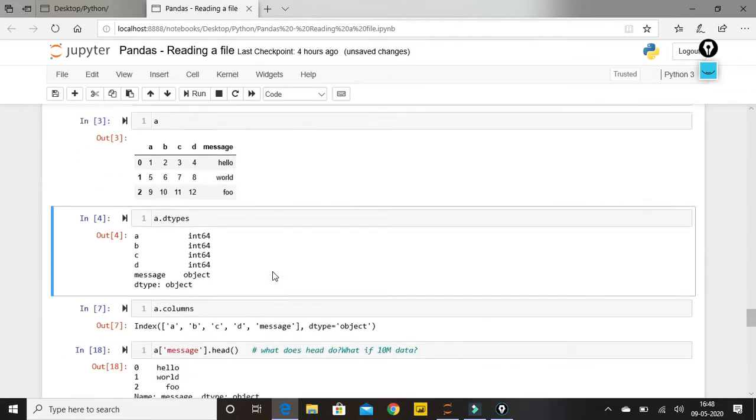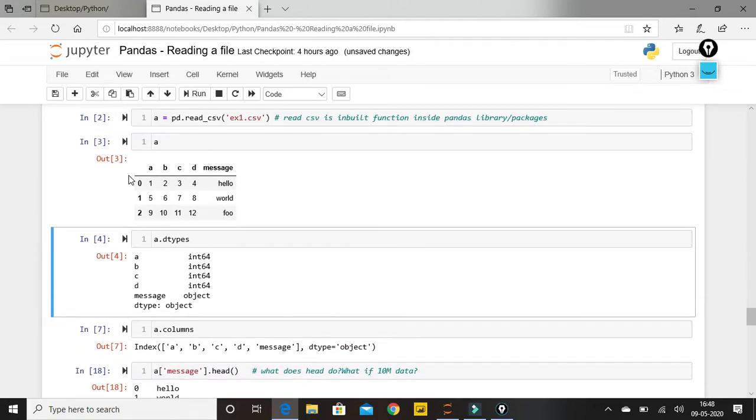Now there is one function that we can use with our data frame. So a is our data frame. From now onwards, I won't say it is a variable where we are reading our CSV or any other kind of file. It is a data frame, right? So this particular output is my data frame. Now what if I want to know all the different data types contained in the columns A B C D and message? There is this simple function, that is dataframe.dtypes, or a.dtypes in this case.